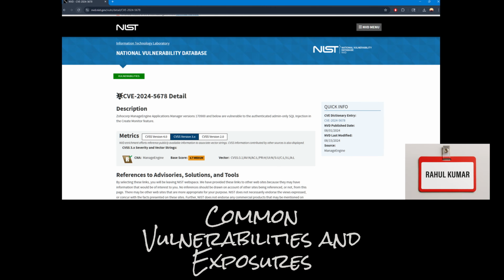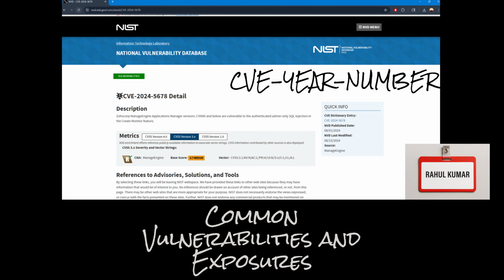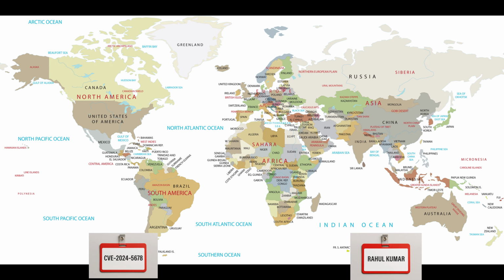The format is simple. CVE, then a number. Our SQL injection gets the name CVE-2024-5678. Now when I say CVE-2024-5678, security professionals everywhere know exactly which vulnerability I mean. Just like when I say Rahul Kumar, you know I'm talking about a specific person, not just any Rahul.